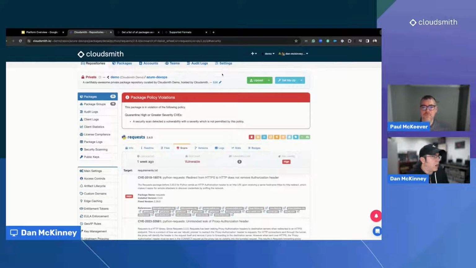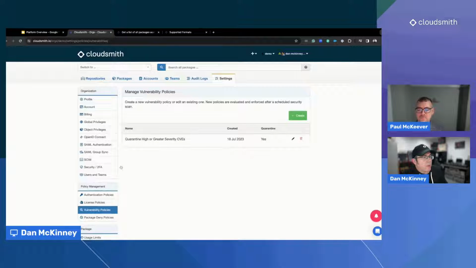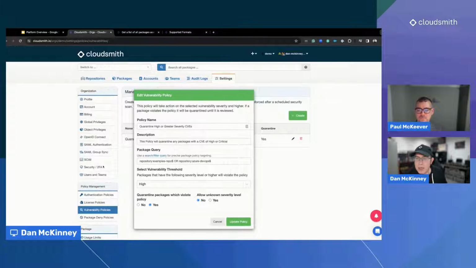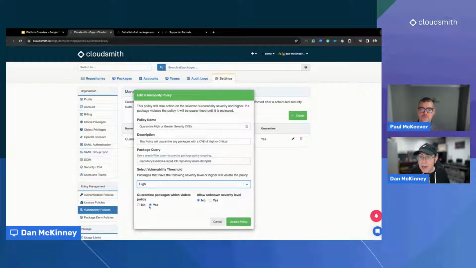Now, I'll show you what the vulnerability policy looks like that caught this. So there's a vulnerability policy that quarantines high or greater severity CVEs. We'll look at how that looks. This policy only applies to my example repo and my Azure DevOps repo, because these policies can be scoped to target specific repositories or specific groups of packages, even things like that. Very fine-grained scoping ability for policies. So I've said if the CVE is high severity or greater, quarantine the package. And it really is that simple.